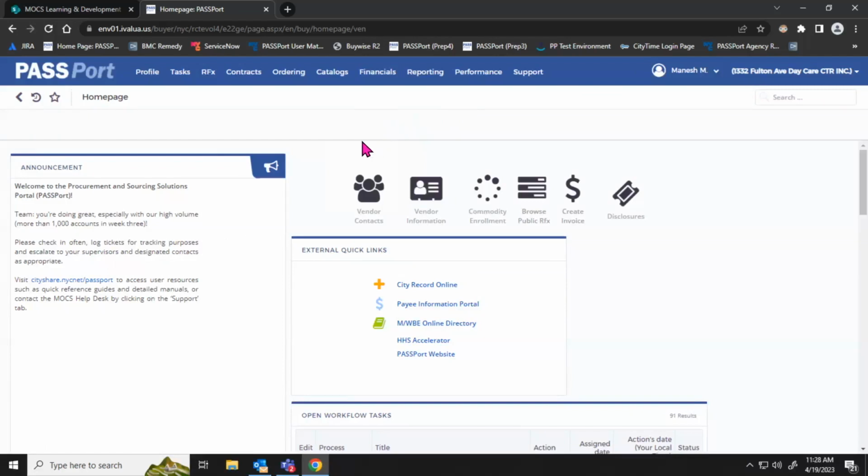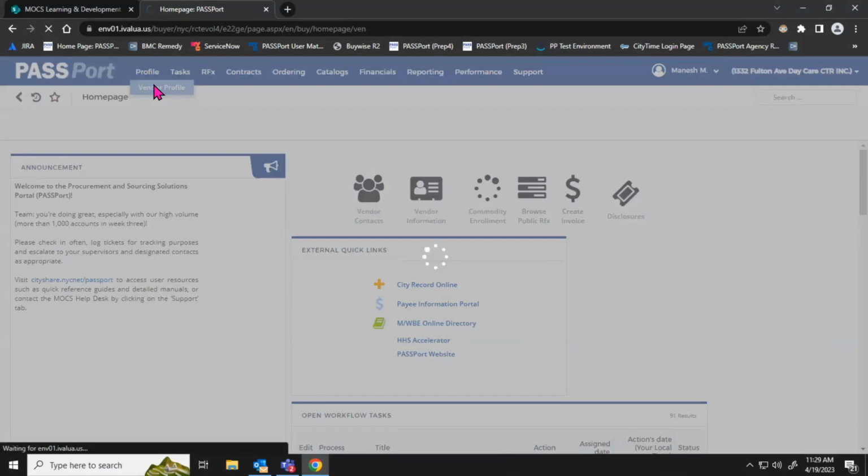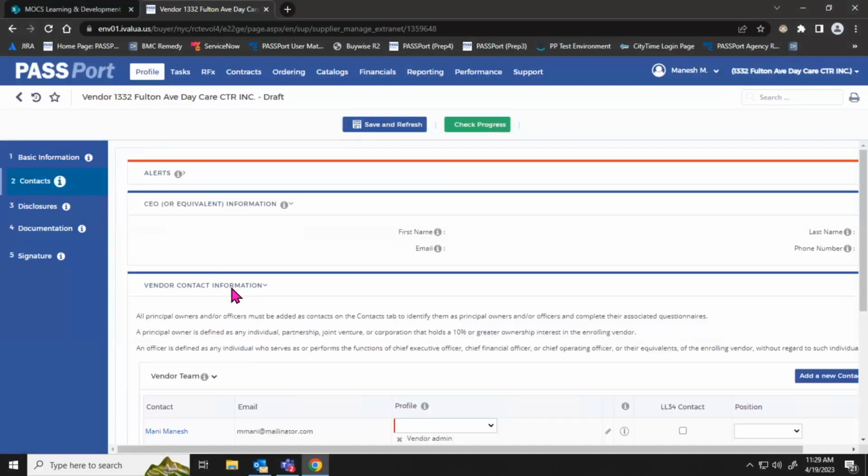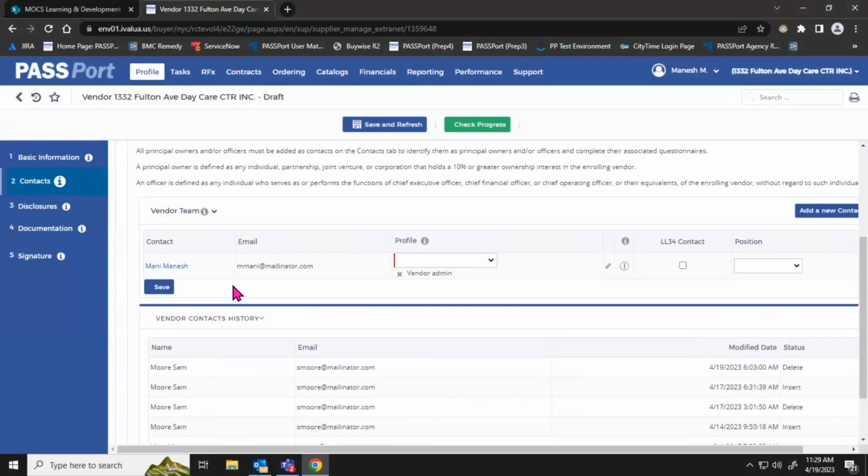So again, I'm currently logged into Passport and I'm on the Passport homepage. From here, I can either click into the vendor contacts widget, and that'll take me to the contacts page, or I can go up to the top navigation and click on profile, vendor profile, and then over to the side tabs, click on contacts. So we're now in the contacts tab. And as you can see, I am logged in as a user with the vendor admin role.